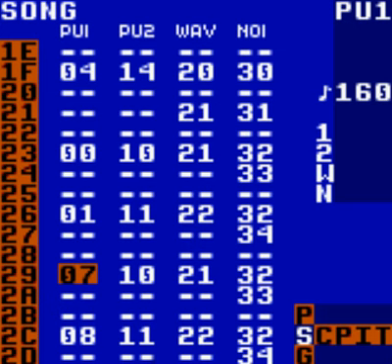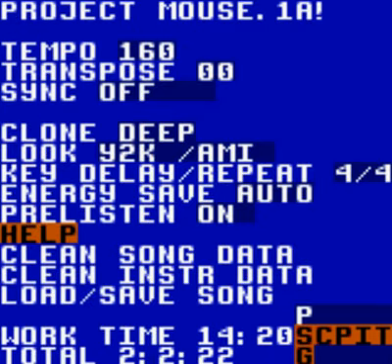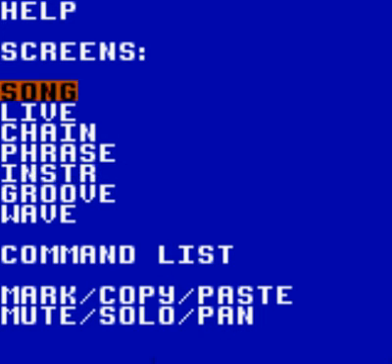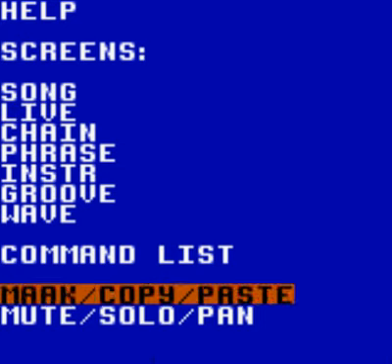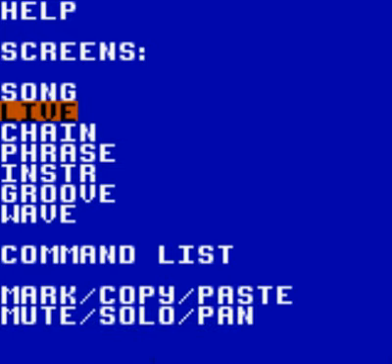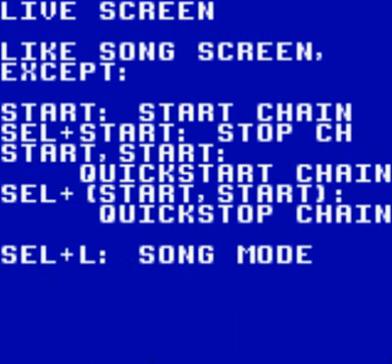So if you happen to forget any of these commands that I've showed you today, it's all within the LSDJ menu. Just hold select and press up, and you'll see that there's a help option. Just tap A, and then this will give you a list of the commands and everything that you need. So mute, solo, pan for what I just showed you, and live. This is just all of the button presses that you need to achieve all of this.